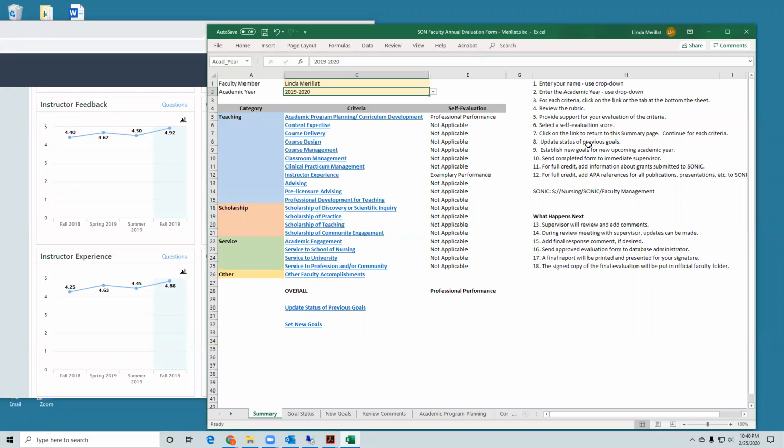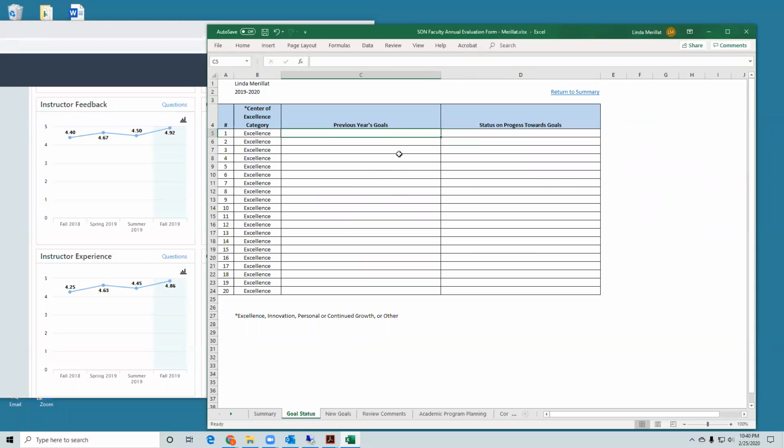So coming over here, the next thing that tells us to do, basically in 8 and 9, is that we need to update our goals. So this next tab is right here, Goal Status. This is where you would take your goals from your previous annual report and you would enter them in.